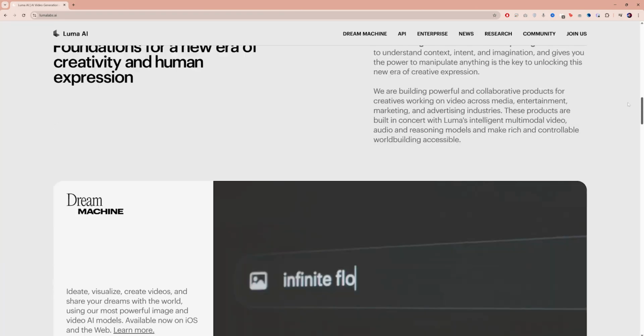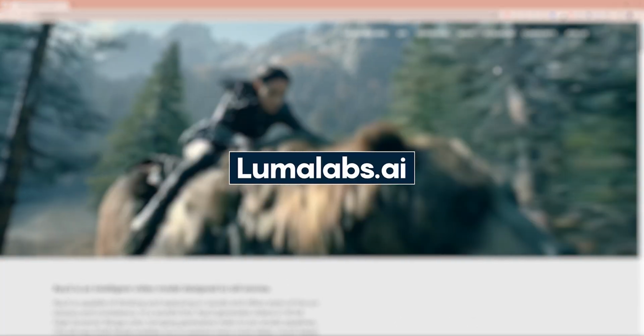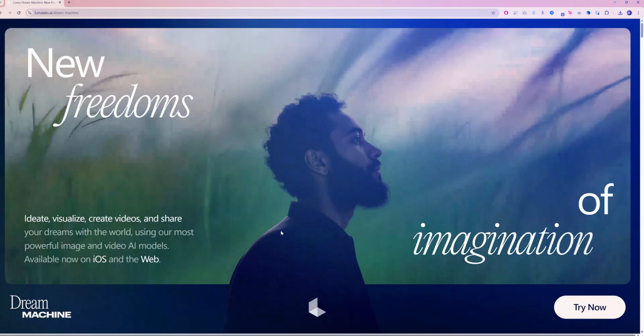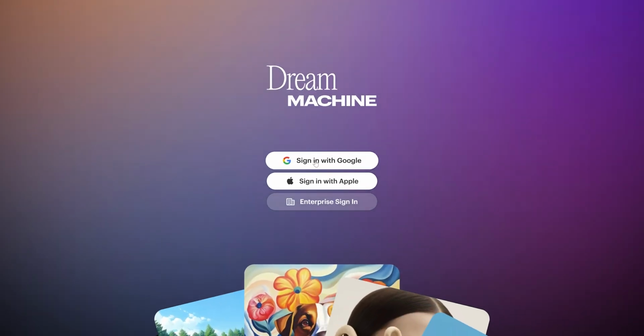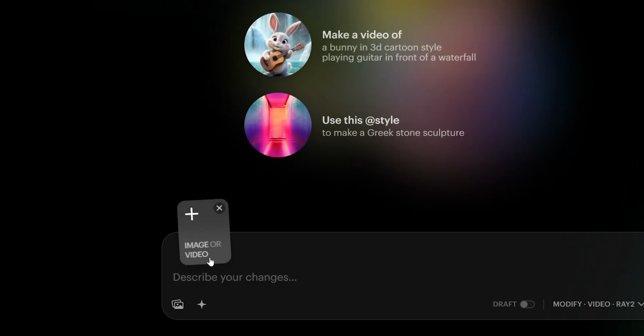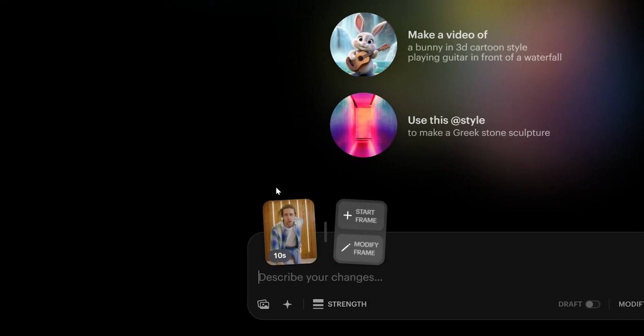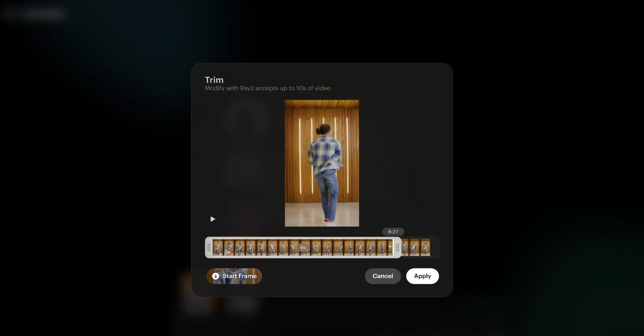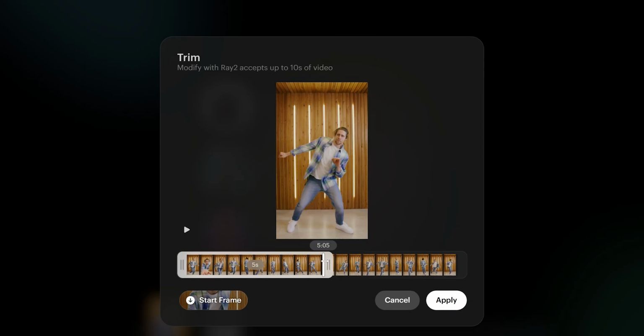To stylize a video, head over to lumalabs.ai, open Dream Machine, click Try Now, and once you log in, click here to start a new board, then click on Modify. Here you can upload your video. Next, click on the uploaded video, and you can actually use this window to trim the clip down to your desired duration, and you can modify up to 10 seconds of video. After trimming, you can go ahead and click Apply.